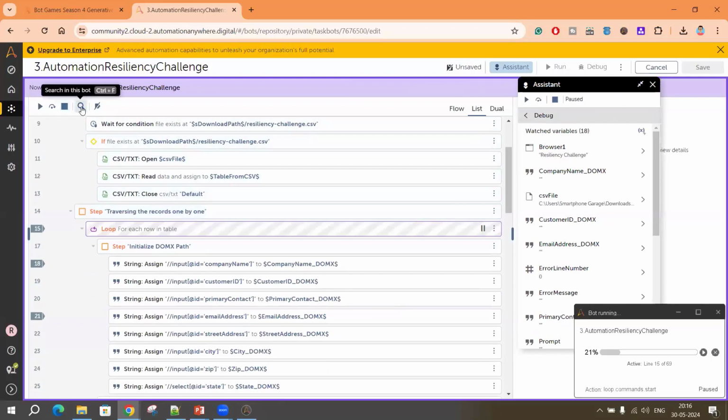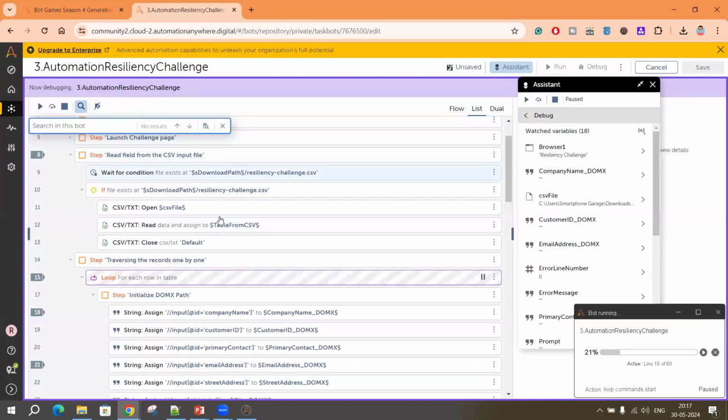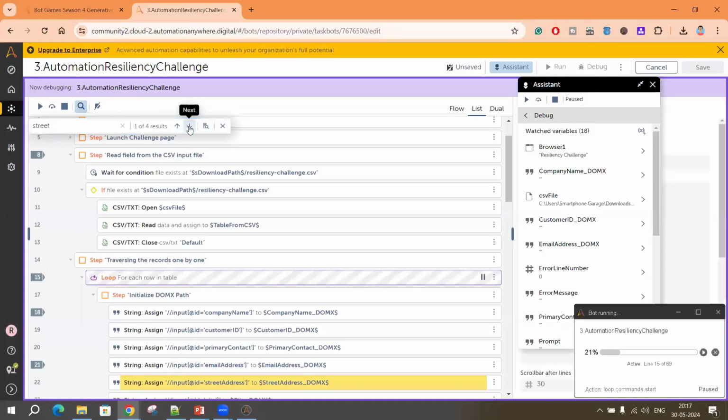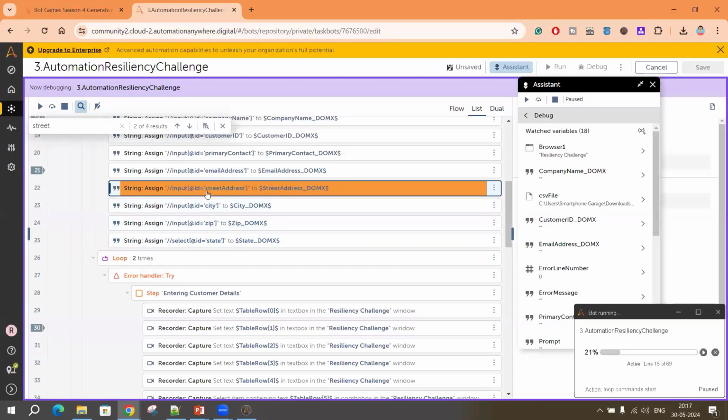And now, if you want to search any variable, for example, you are tracking one variable, let's say street address, and you want to search that variable across the entire taskbot wherever it is referenced, you can just type in street address, and that will show up. All the references to that variable will show up. Like it can find 4 results. You can navigate using these options, and it will help you navigate across the bot, and you can determine where it is getting initialized or reinitialized, and in that way you can try to debug your task bot.